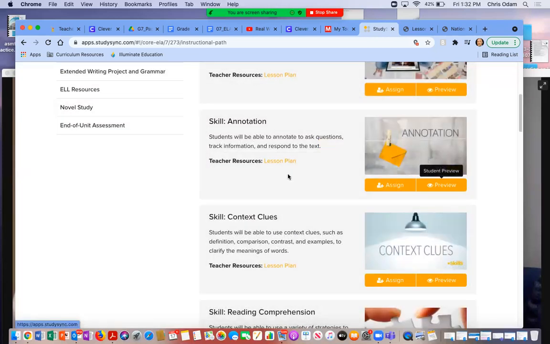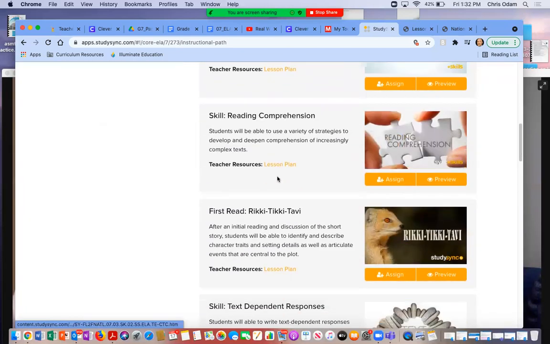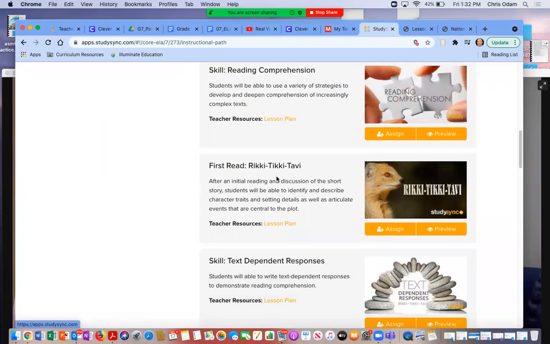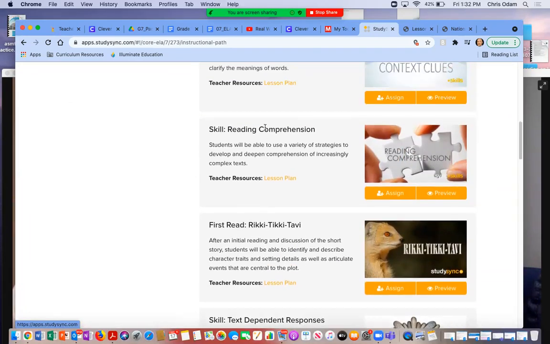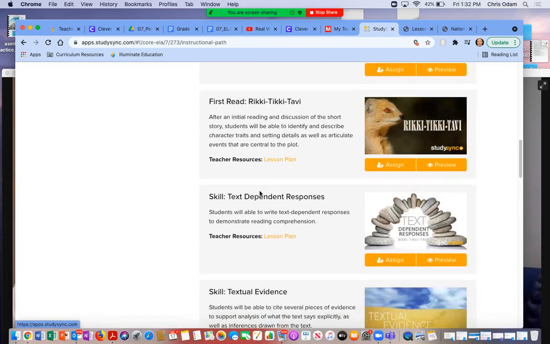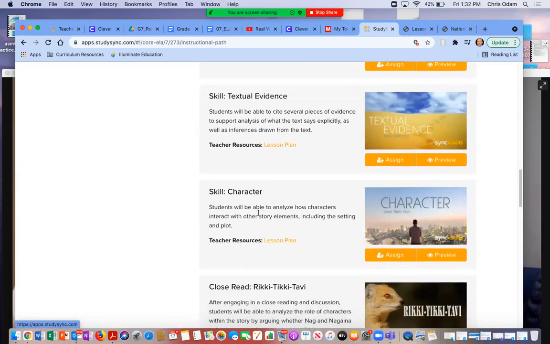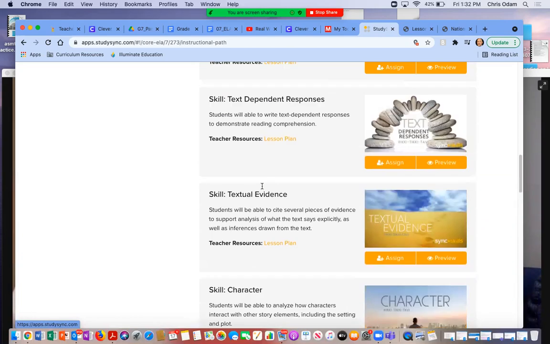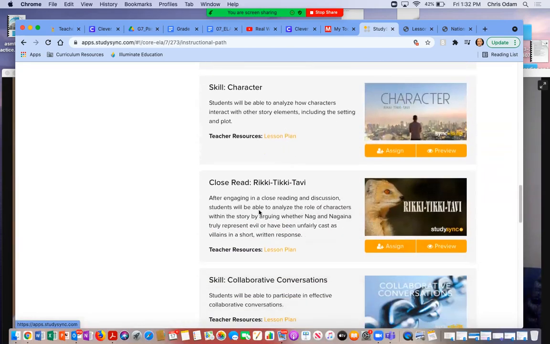Okay, so that's a skill lesson. Let's show you how a first read might appear. Again, lessons are structured so that it starts with a first read, except in this first unit where it starts with lots of skills. But it starts with a first read. It embeds a couple, 2 or 3 skill lessons that would be taught in relation to this first read. And then we close down that reading by doing a close read.